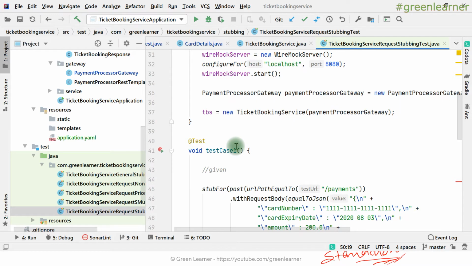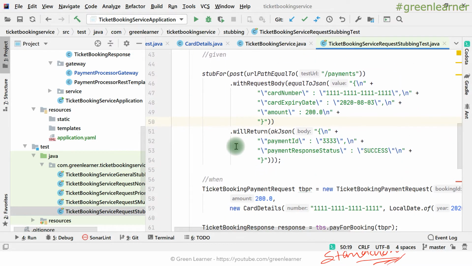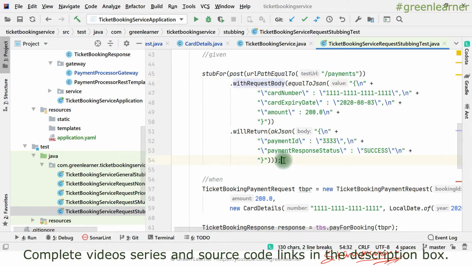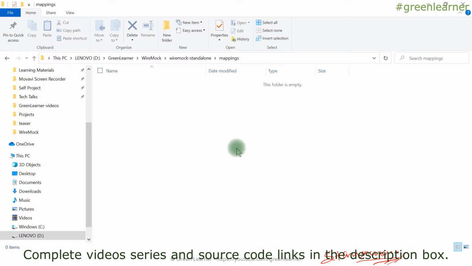Let me show you the significance of this mappings folder. You remember the test cases that we wrote in the previous videos. We were doing the stubbing in the test class itself, right? This is the Java way of writing stubbing: when a request comes going to payments with this request body, it returns this JSON, right? Now when our standalone server is running, I can write this thing, with the request body, as a JSON file here and make use of it, right? Let me show you how we can do this.